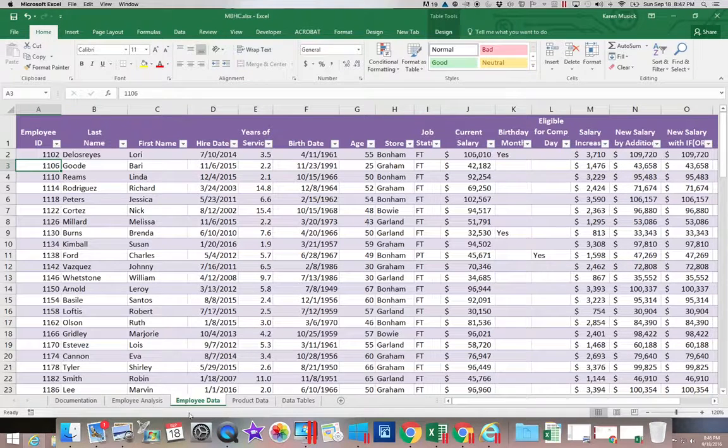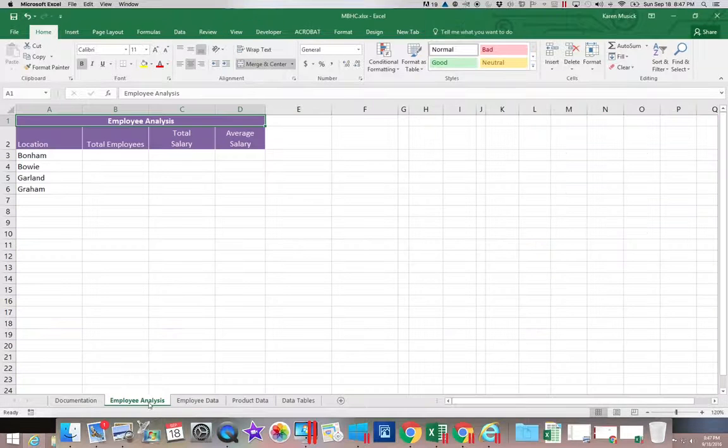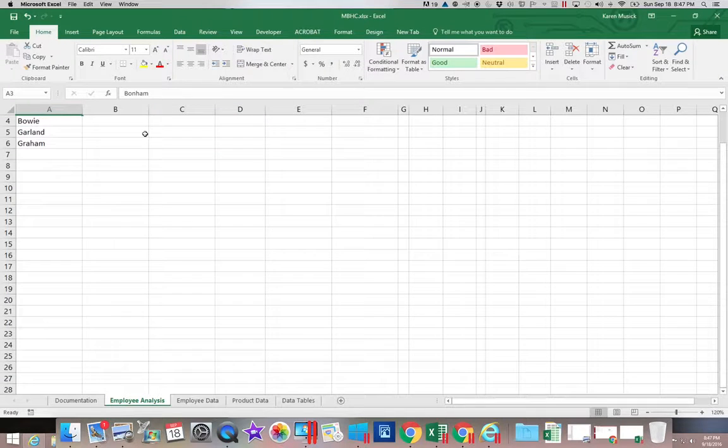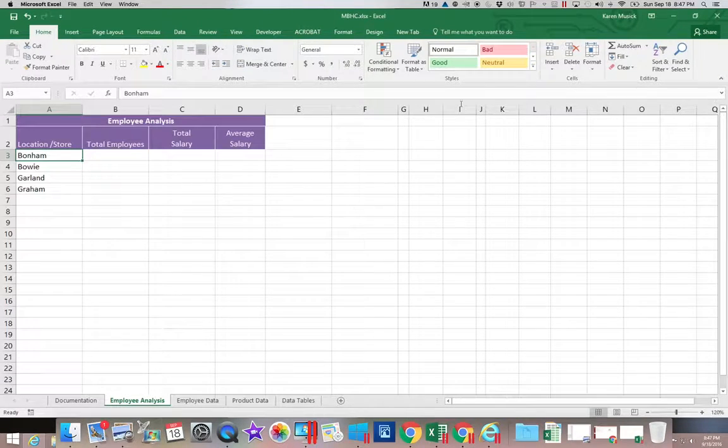So let's take a look at how we can make that work. I'm going to come here on the employee analysis. I'm going to add next to location, that is store. And I'm going to try to do the COUNTIF formula.